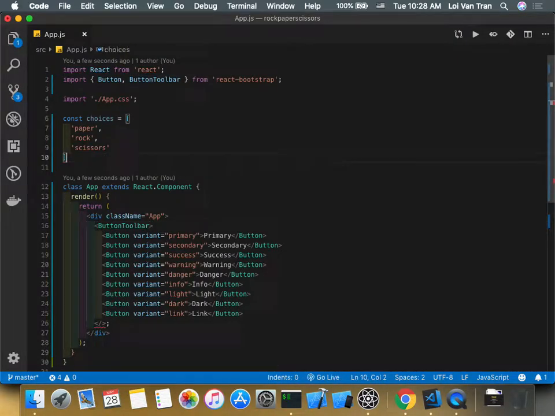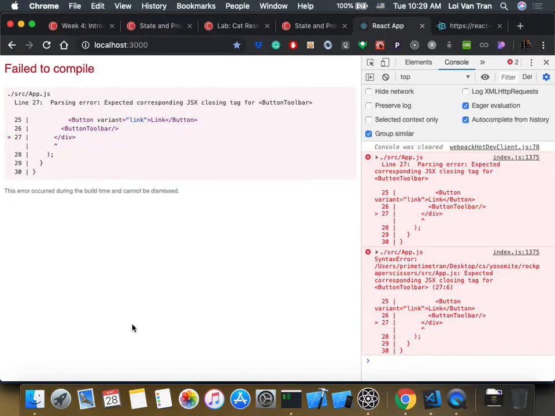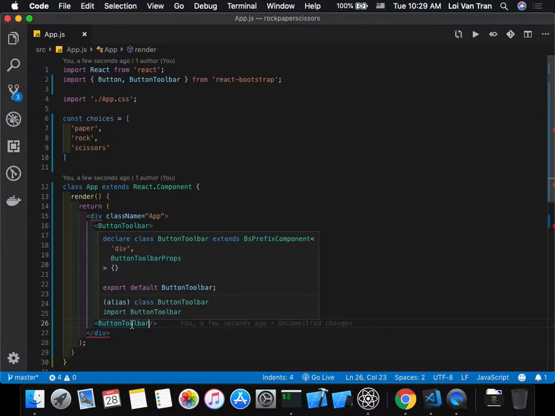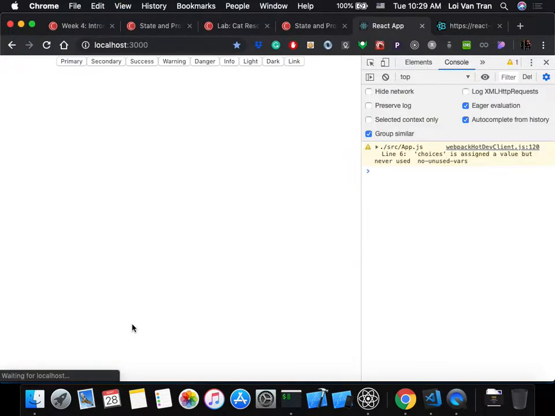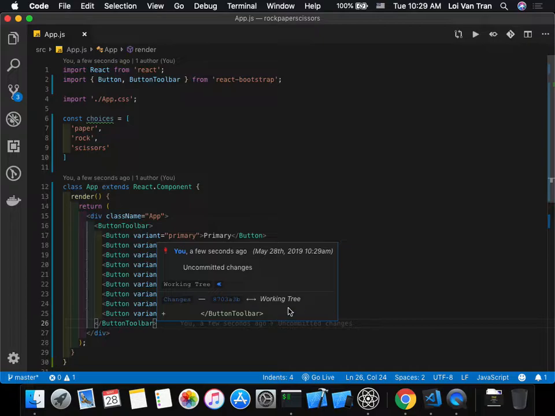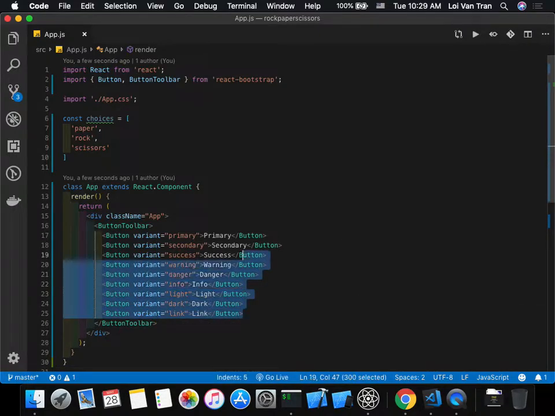We have one more problem. Refresh. Okay, so we got a bunch of buttons. But we don't need a bunch of random buttons, guys. What do we need?